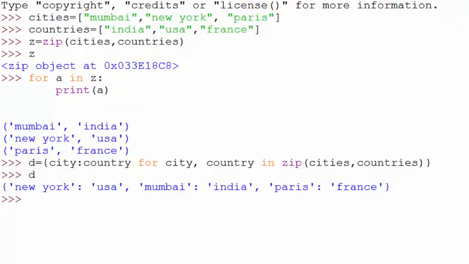All right, that was all about comprehensions. Remember, comprehensions are a very powerful and a unique tool in Python, so use it wherever possible. They are very fast as well.